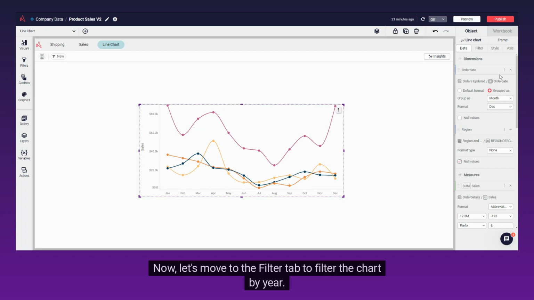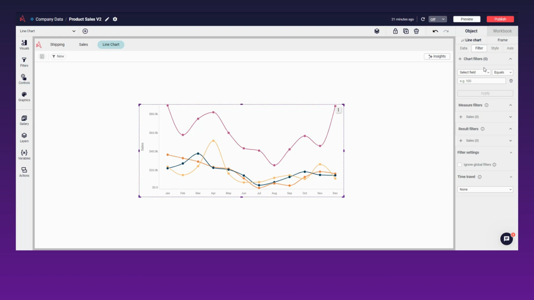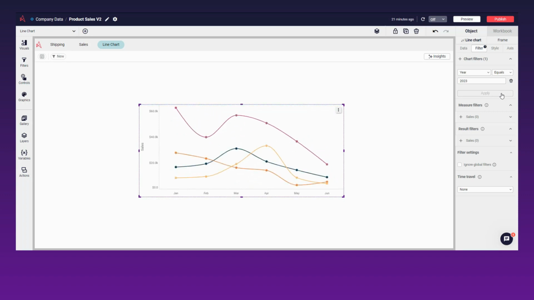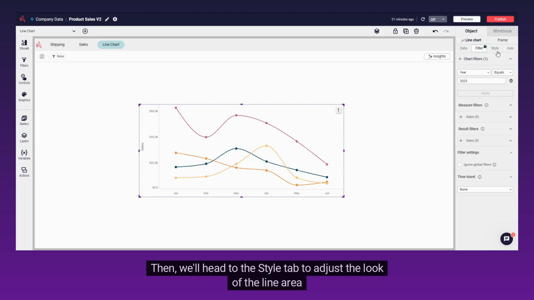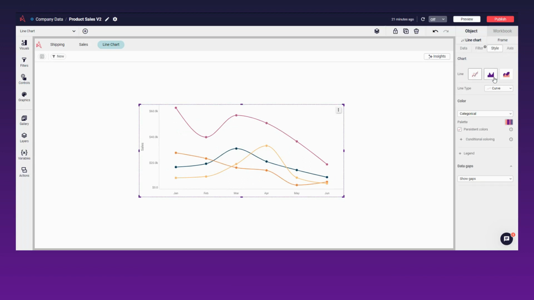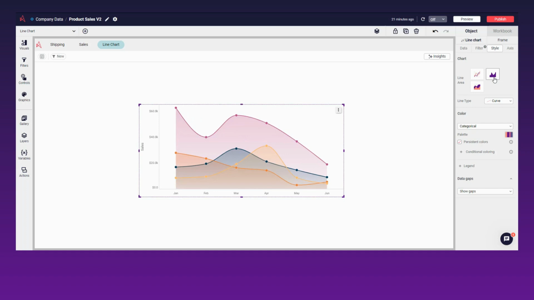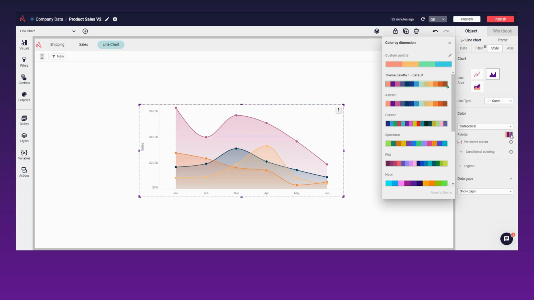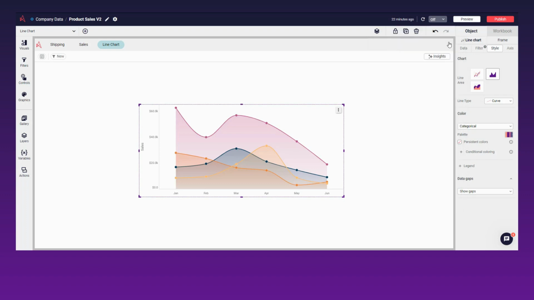Now, let's move to the Filter tab to filter the chart by year. Then, we'll head to the Style tab to adjust the look of the line area. Type and colors. And to show a legend.